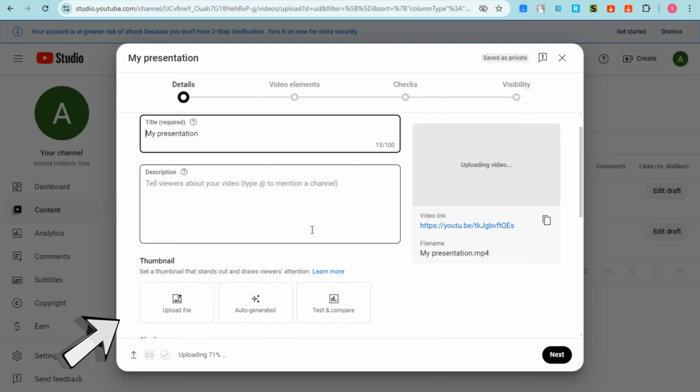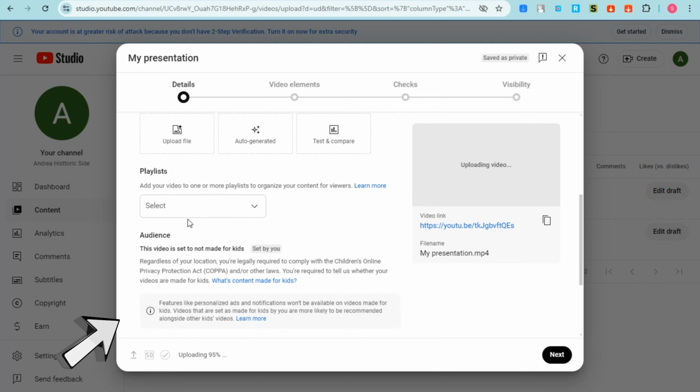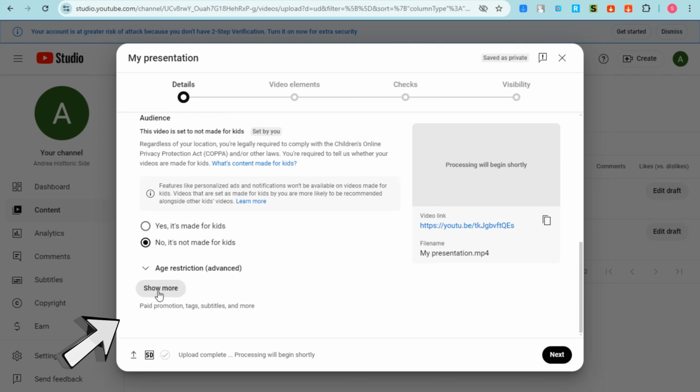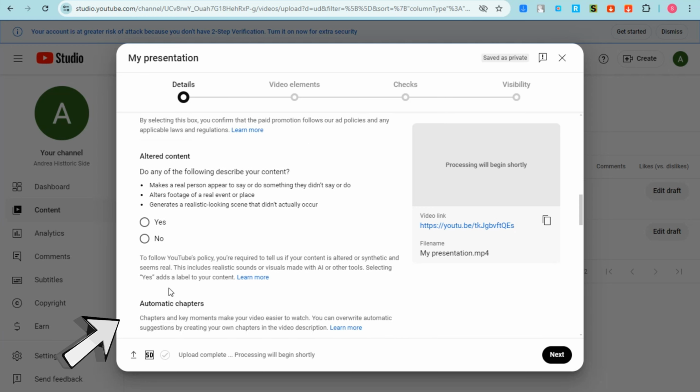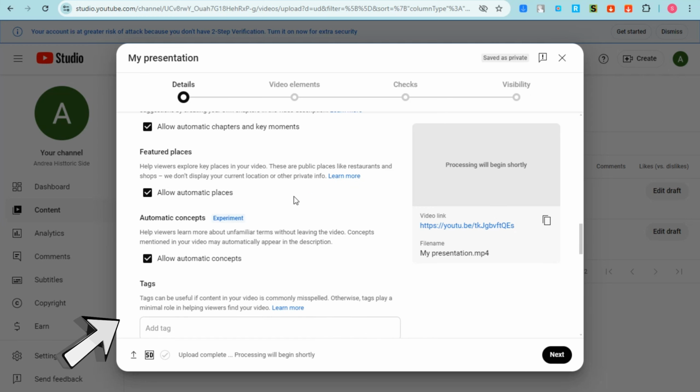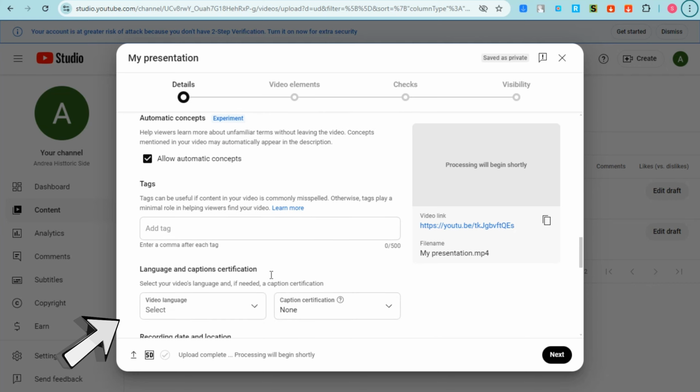Enter the title here, description. You can also add a thumbnail. You can add playlists or create playlists and set other things here. Okay, and then once done, click next and then upload your video.